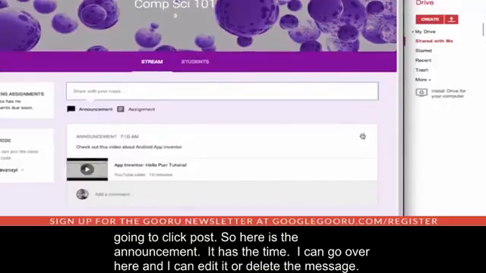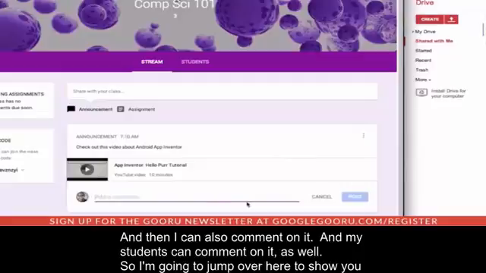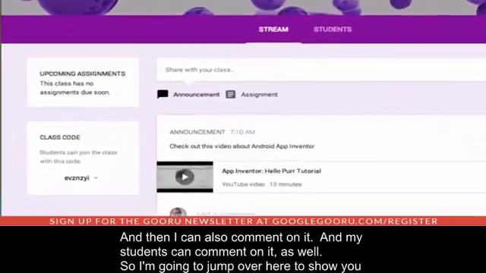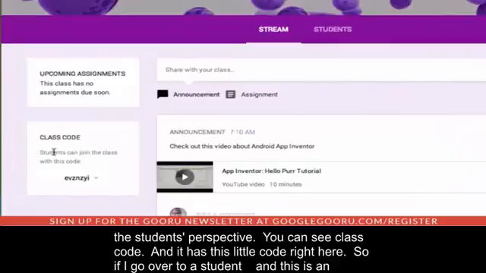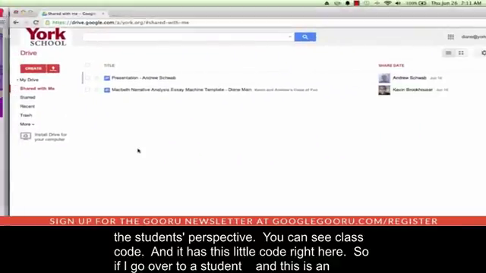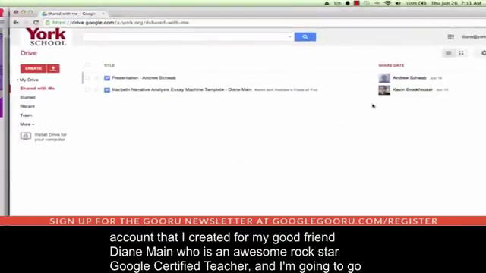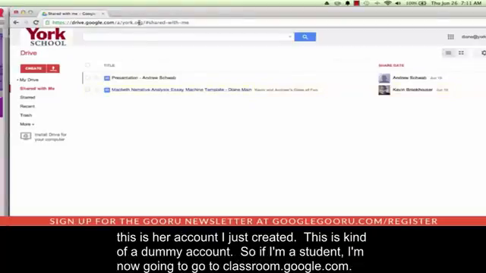It has the time. I can go over here and I can edit it or delete the message. And then I can also comment on it. And my students can comment on it as well. So I'm going to jump over here to show you the student's perspective. You'll see here that it says class code, and it has this little code right here. So if I go over to a student, and this is an account that I created for my good friend Diane Main, who is an awesome rock star Google certified teacher, this is her account that I just created. It's kind of a dummy account.